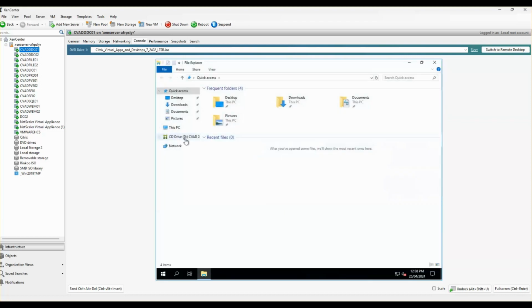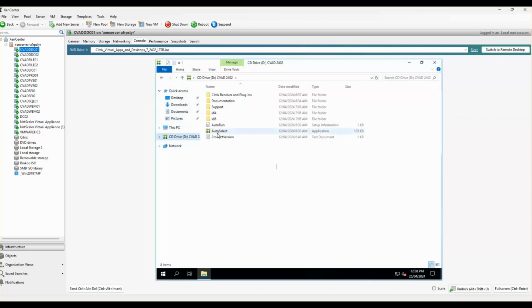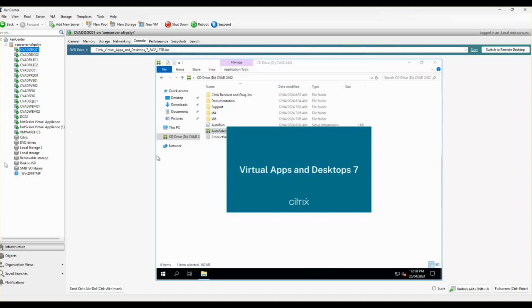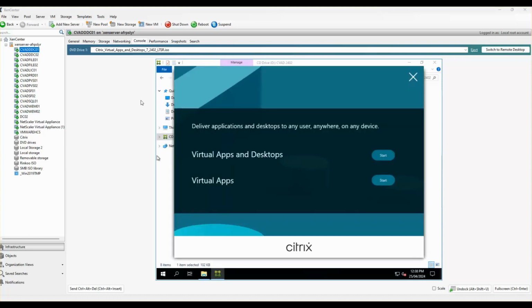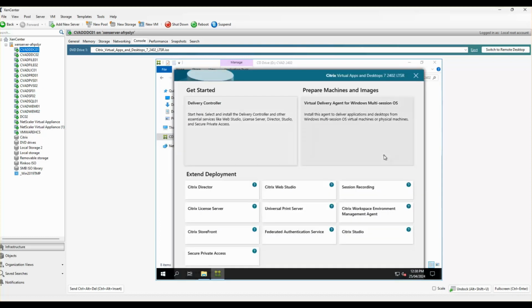And I'm just going to start off the wizard. As you can see, the wizard has already opened. In this case, I am going ahead and publishing a whole desktop. So I will use the Virtual Apps and Desktops menu and click on start. And as you can see from the main menu, you'll have various options and components to install all of the specific roles of Citrix. In this case, we'll be going ahead and clicking on Delivery Controller, which is the first option.